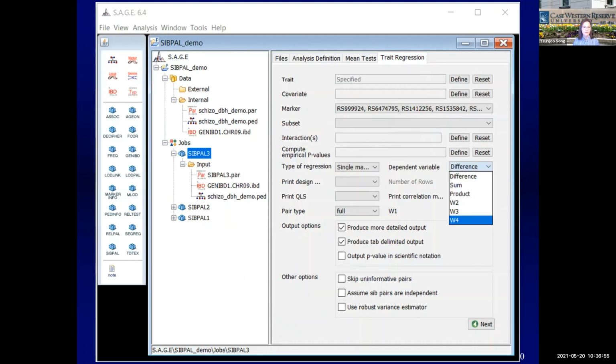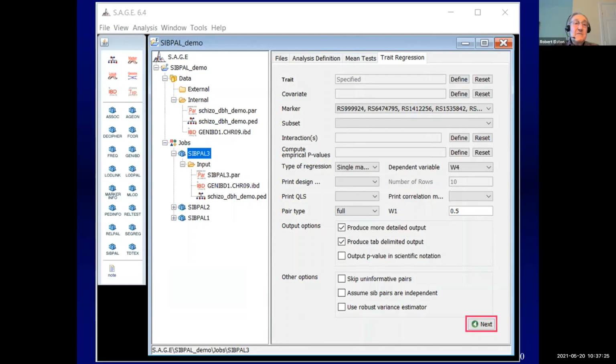For the dependent variable, we will choose W4. Then when it's all ready, just hit run. Then we get these outputs next. But do you want to see the output first and then go to the live demo? I think we can show you the live demo and then come back to the output slide. Okay. Yeah. Just wait a second.